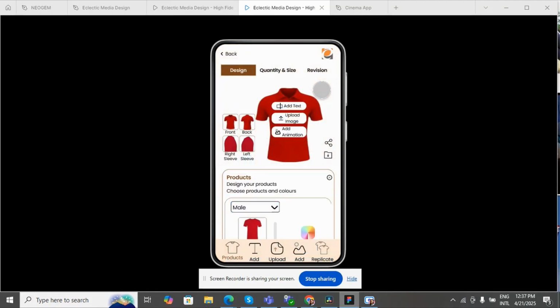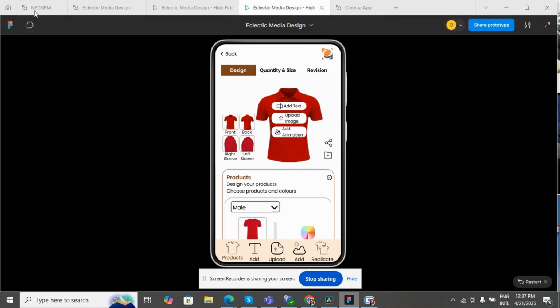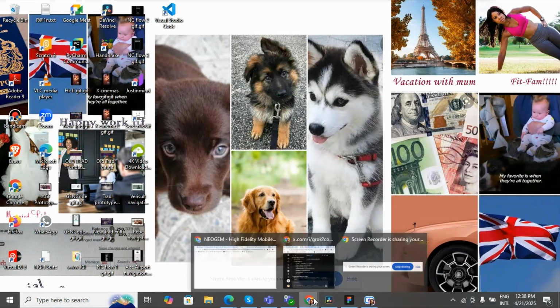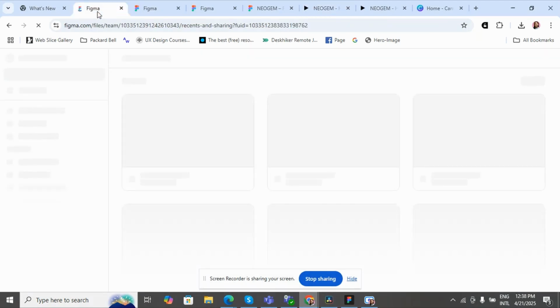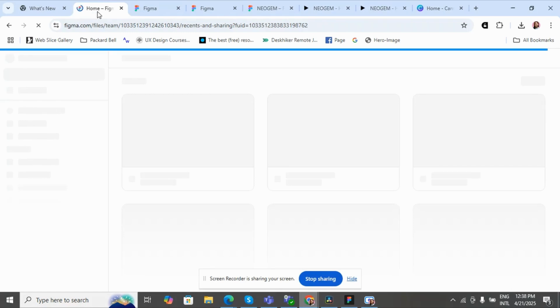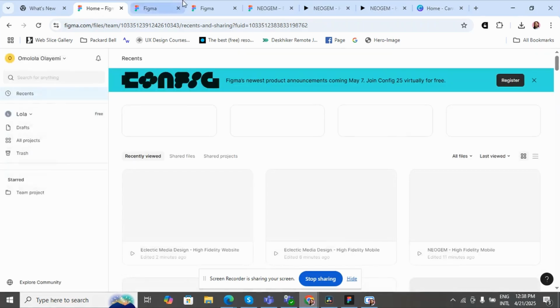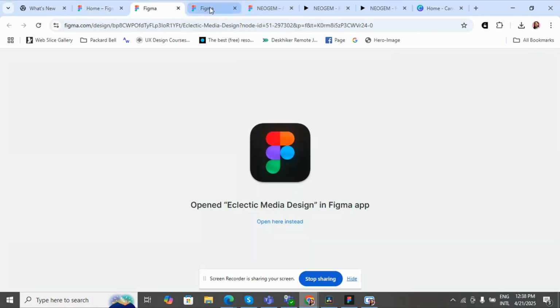So that is that. What I now want to show you is why we use Figma in general. I think my Figma app on my desktop is pretty slow, so I'll just go to my browser. Why do we use Figma now? We use Figma to design all types of websites, web apps, whatever it is. Figma can be used to design all these things.